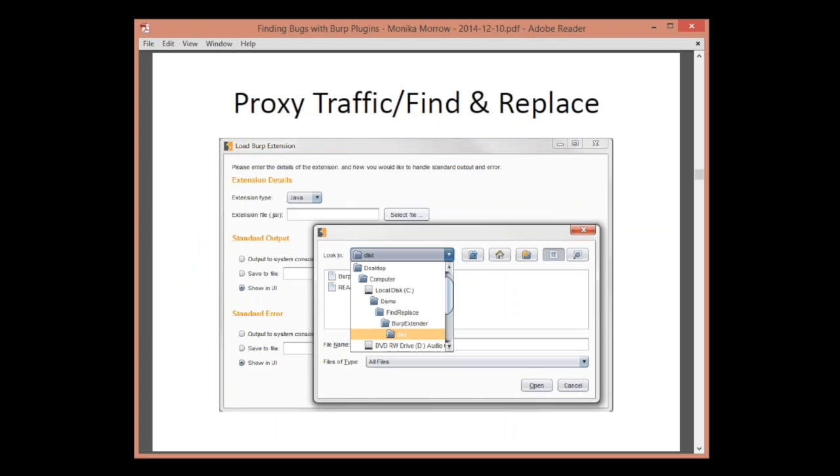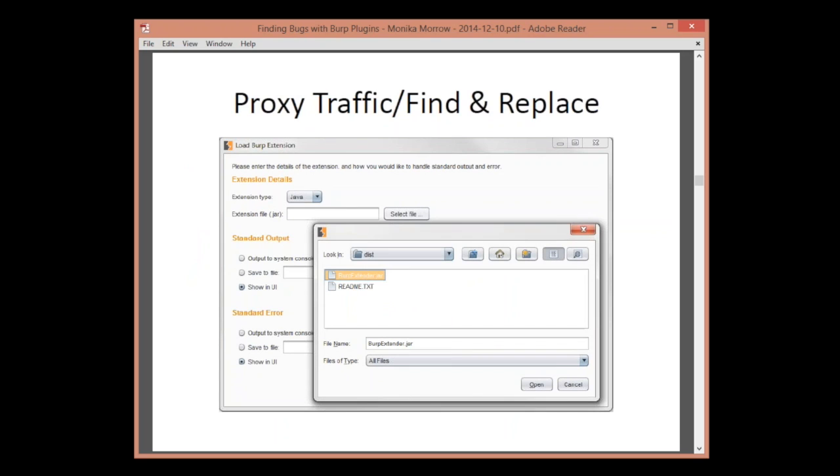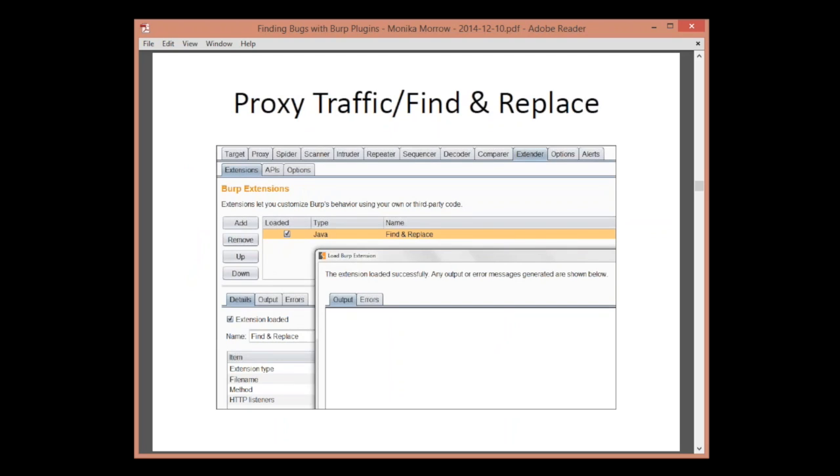And you go to Burp, you go to the extension tab, and you go to load it. Your jar is going to be in the dist folder of that. And it's going to be BurpExtender.jar. And it's going to tell you that it loaded successfully. And it's going to say find and replace. Hooray, my slides work.